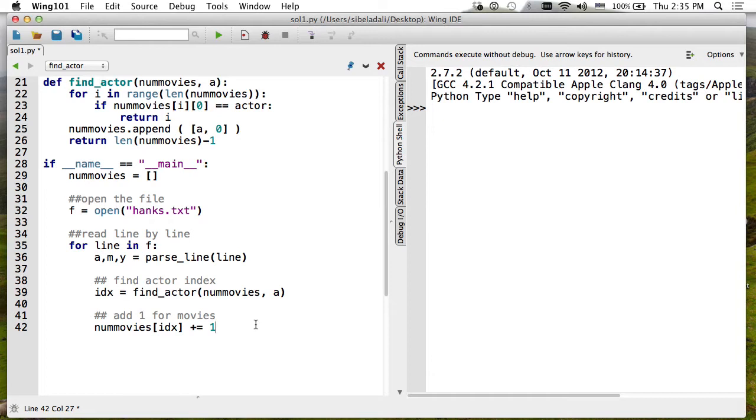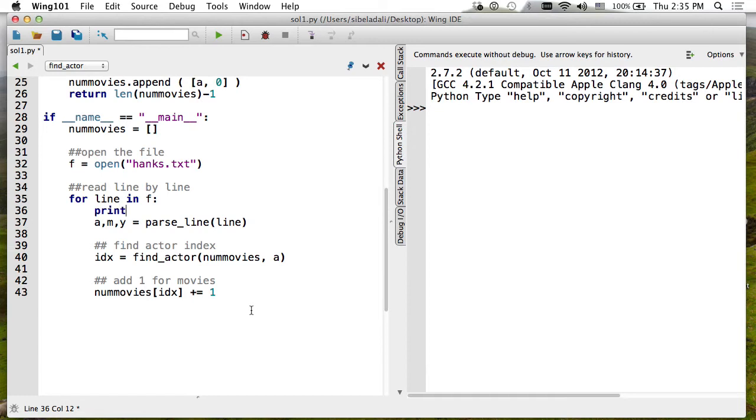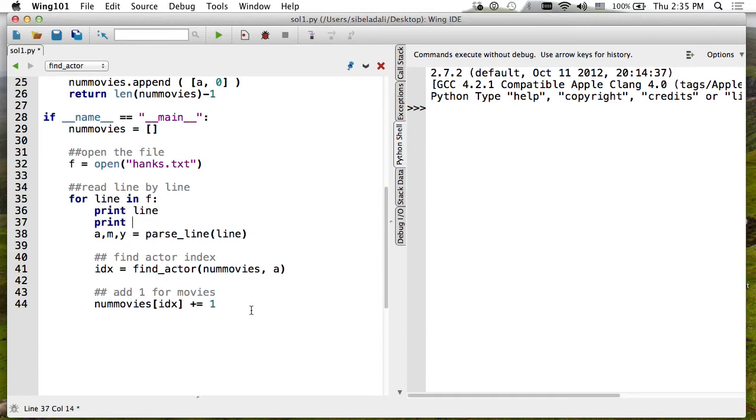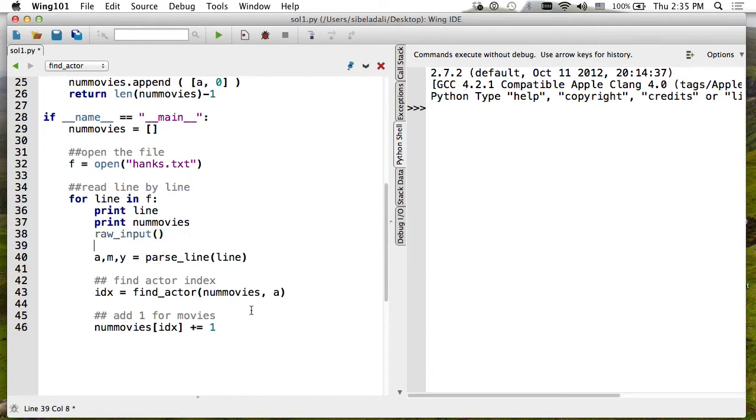Okay. So the program itself is simple, and it kind of has a few helper functions. And maybe it is correct, but you have to test it to see. If you really want to do it slowly, you can start with printing the line, printing num movies, and then you can put in a raw input so that you can see how it is going. If I'm convinced that this works, then I can continue.